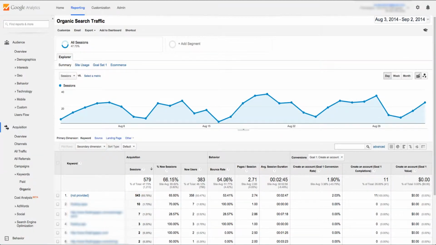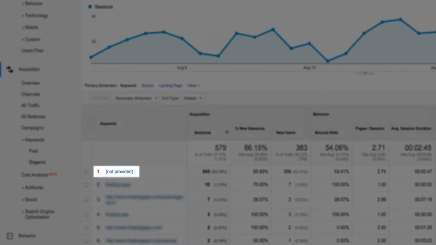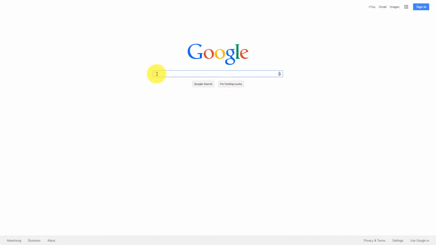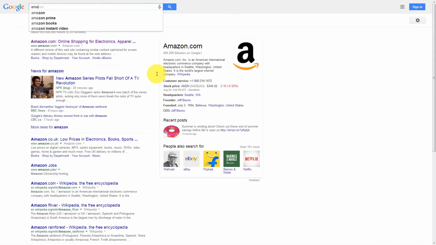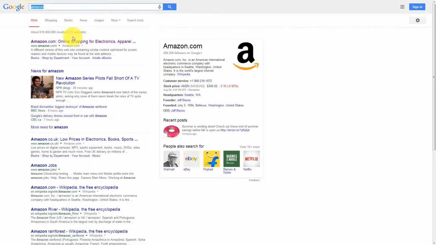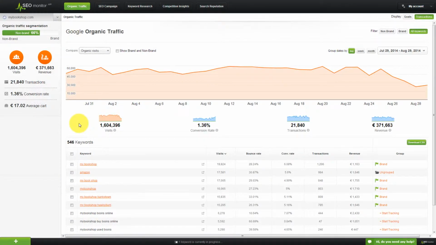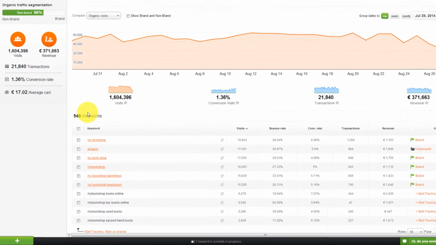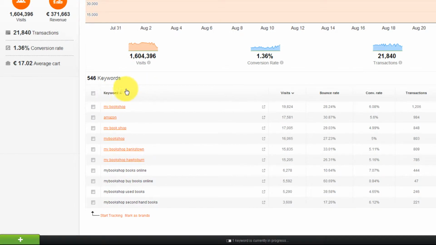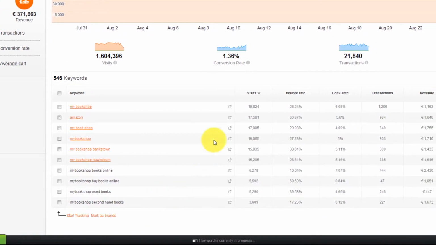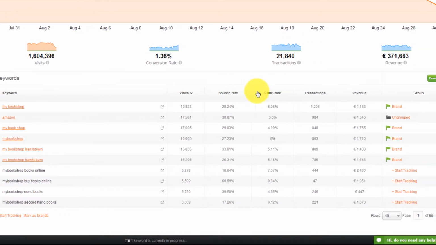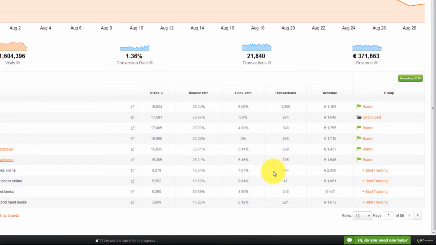Why is not provided data so important? People around the world are searching for solutions to their problems. Some of them already know you and are searching for your brand name, while others are searching for keywords that target their needs. But all these queries fall altogether under not provided in Google Analytics. If you don't know which are the keywords that bring you customers, you cannot manage your SEO strategy, and you don't even know if it's your SEO campaign or your branding activities that are responsible for your performance. So you are losing valuable insights to grow your business.